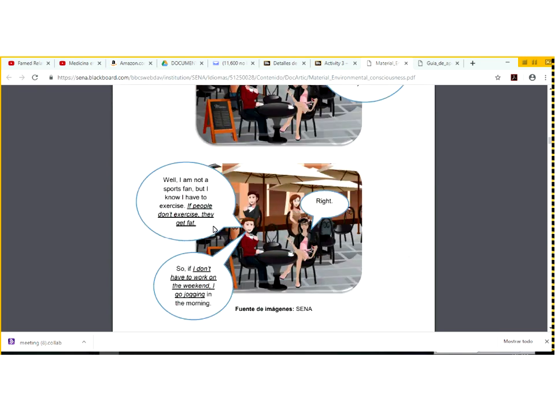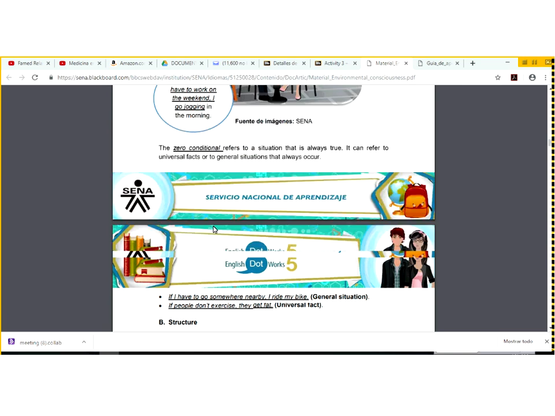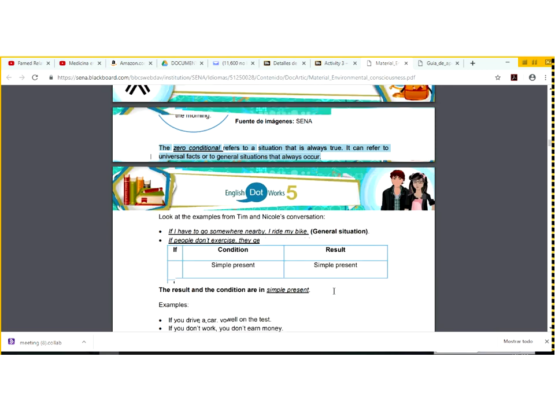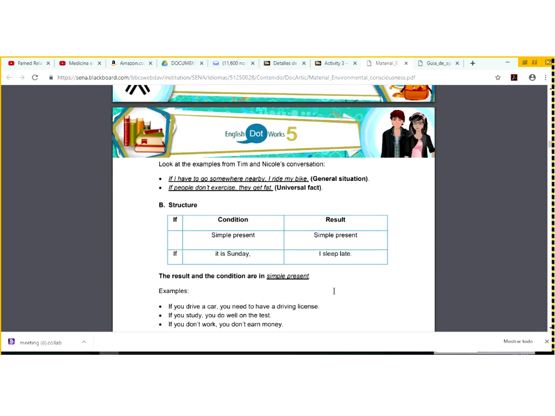And we have more examples here. For that reason, the zero conditional refers to a situation that is always true. It can refer to universal facts or to general situations that always occur. We have one example, two examples, and the grammatical structure for this unit.